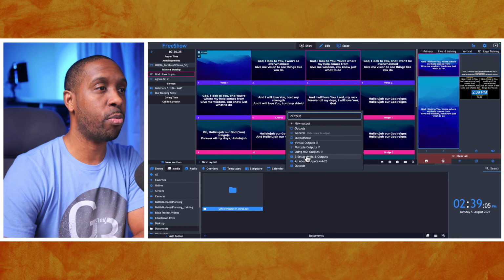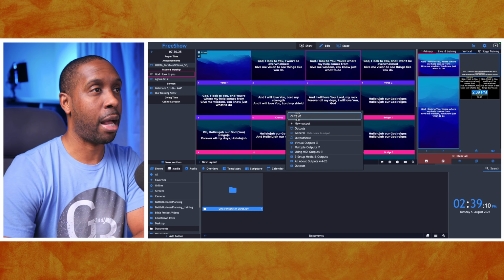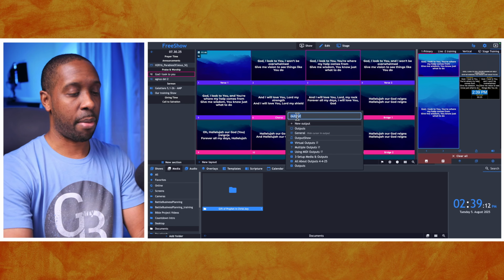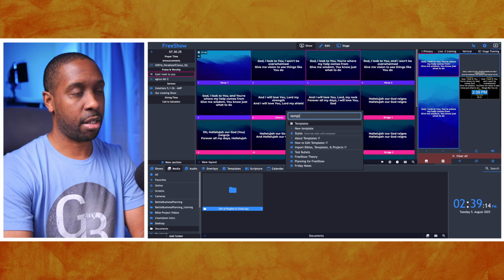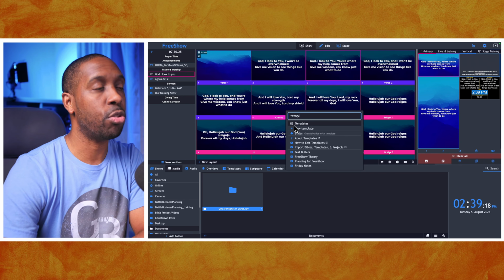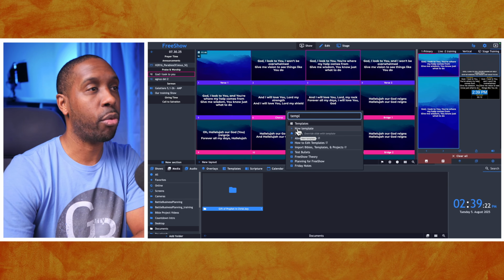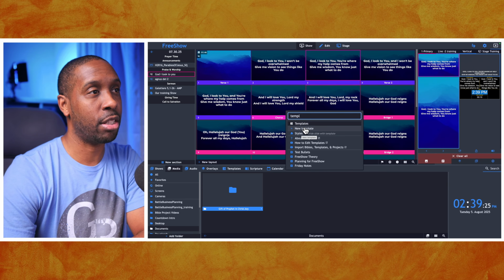Now, this is really cool because it also shows any shows that you have. And I've created some shows with the word output in it. But you can search anything. Maybe you're looking for templates, right? You can do a search and type in the word template and it'll bring you an option to select your template tab from here. You can go and create a new template immediately by selecting new template.